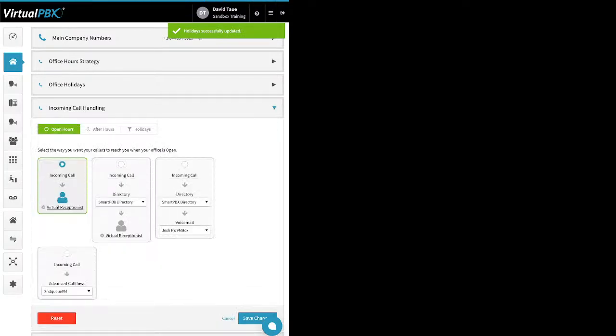Incoming call handling. So for my remaining main numbers, which I believe I have 4 now, how do I want the system to handle calls during my open hours? Notice I have an after hours tab and a holidays tab. If I had chosen to be closed for lunch, I'd also have a lunch hours tab, which would be in between the open hours and after hours. But the options in general are the same, and you can set them up differently for each time slot.